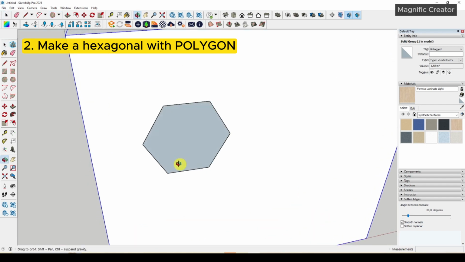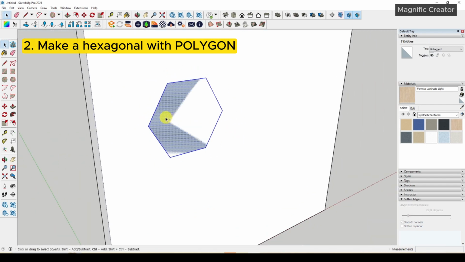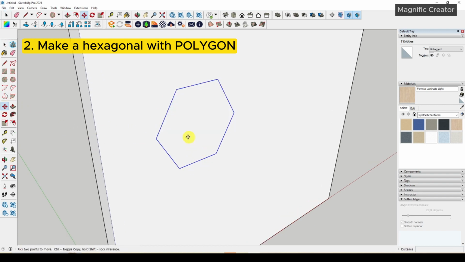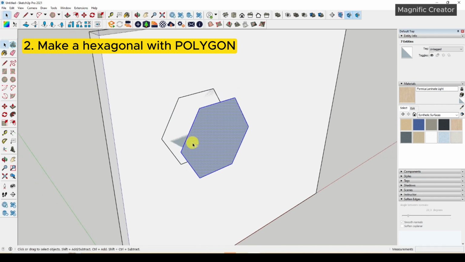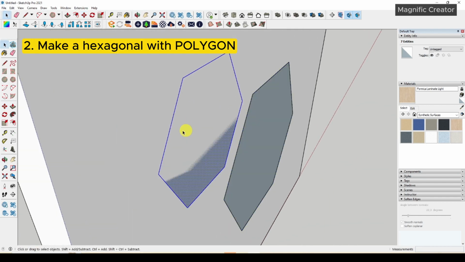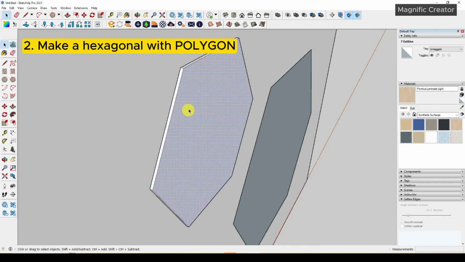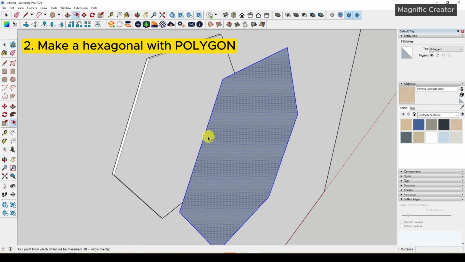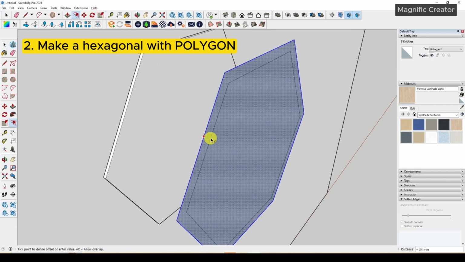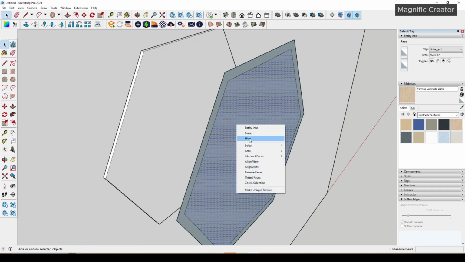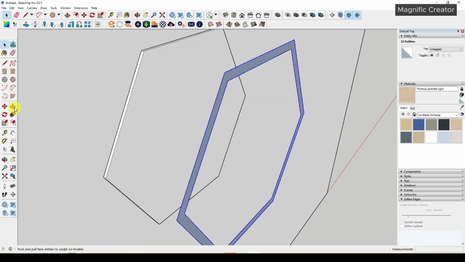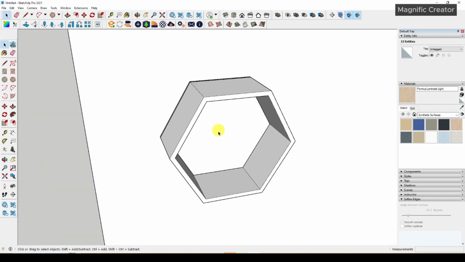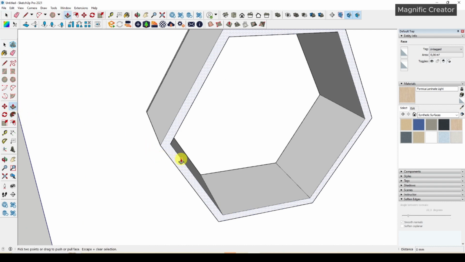Then you can duplicate it. You can duplicate it by selecting all objects and pressing move right here. Then this object is to make a backdrop material, and this object to make a shelf. You can set the thickness by using the offset tool and erase the unnecessary side right here. You can push it back until you can see like this.